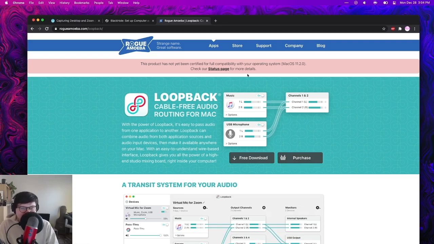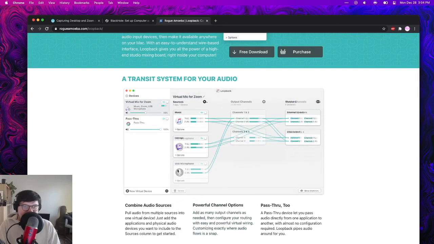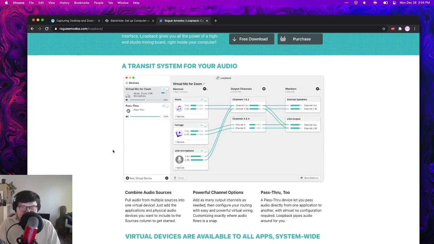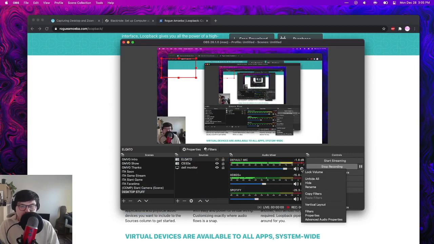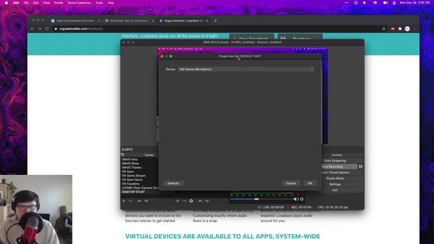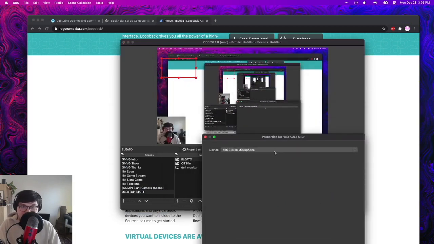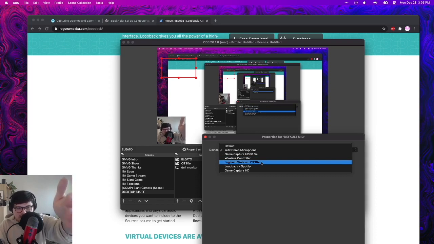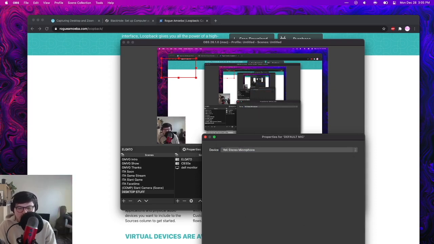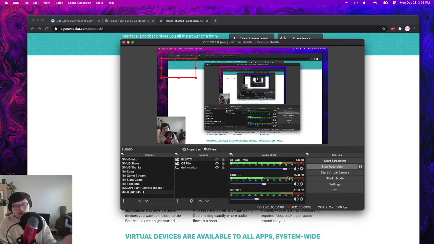So that's great. Loopback. Essentially what Loopback is doing as a piece of software is creating virtual audio devices. So if I bring up OBS again, I could show you, for example, the default mic that I have here. If I bring up the properties, the device is the Yeti stereo microphone. That is what I'm using to record currently. That is an actual physical hardware device. The Game Capture HD60S, because it's a video device, also counts as a device. The webcam that I'm using right now also counts as a device. So that's all possible ways of inputting audio.